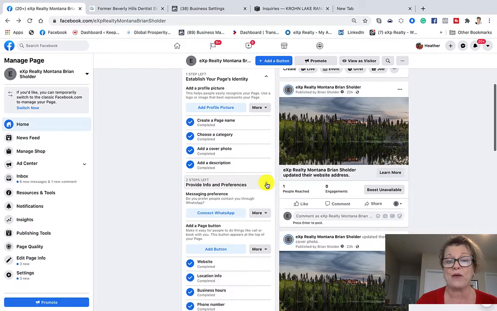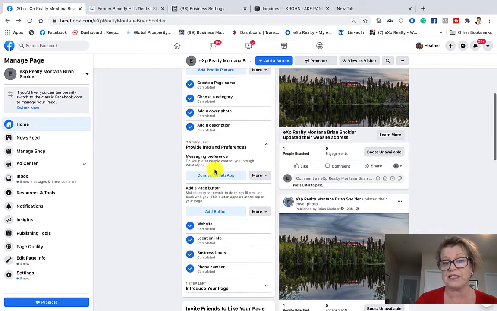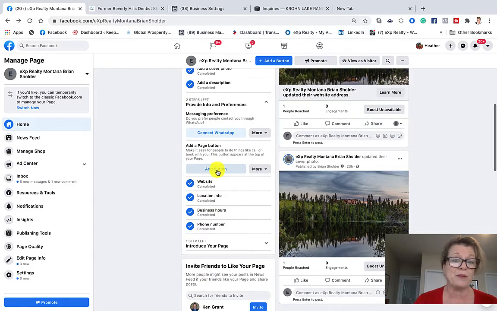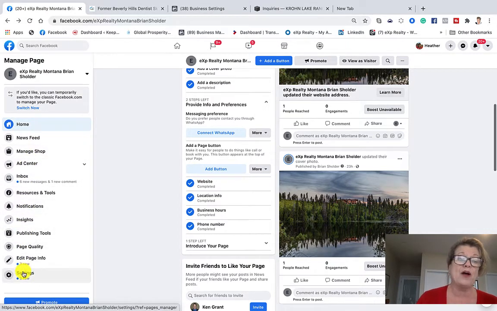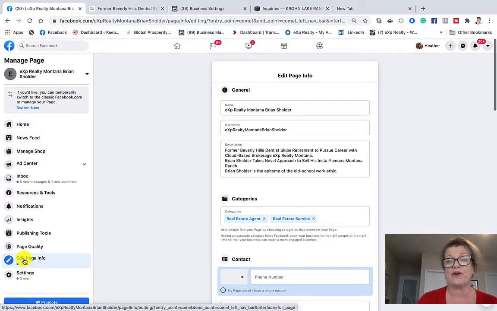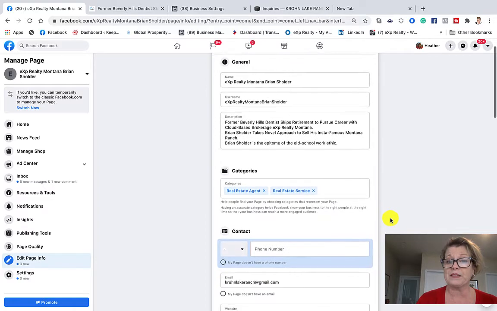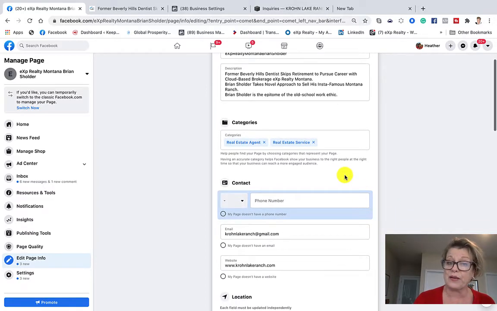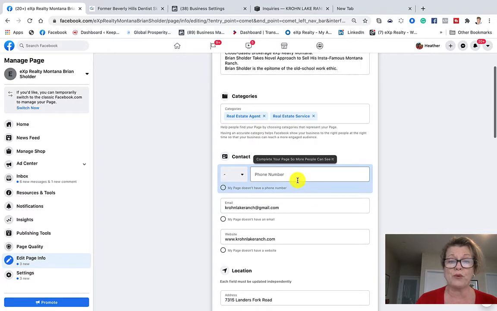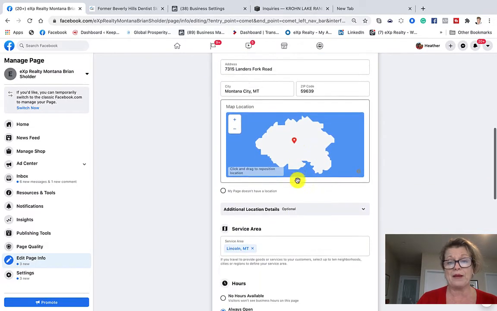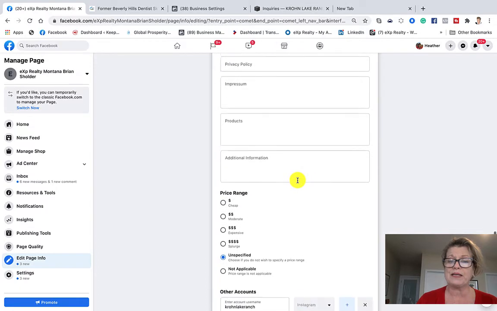If I click the little arrow, you will see that the messaging preference needs to be set up. The call to action button needs to be set up. If you go over on the left-hand side and we go down to our settings tab, this is another way where you can complete specific items on your business page, or you can click on Edit Page Info, and this is where you can add the general information on your business page, your categories. You can have up to 3 different categories, and you should put in a phone number as well as your location, and go all the way down to the bottom of the page.